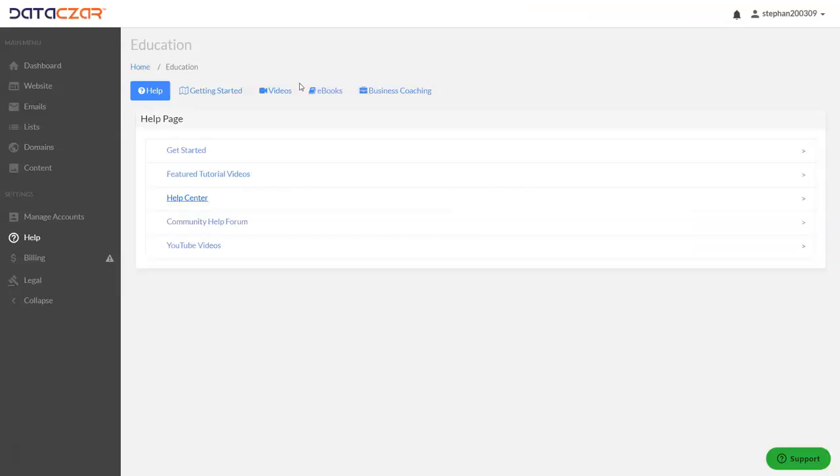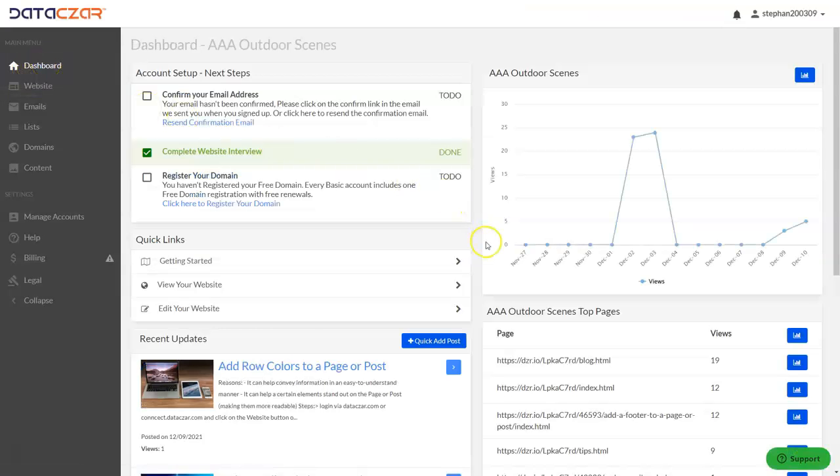Let's tab back over. Let's go back to Dashboard. And that's it. That's how to add row colors to a page or a post with DataZar Connect.